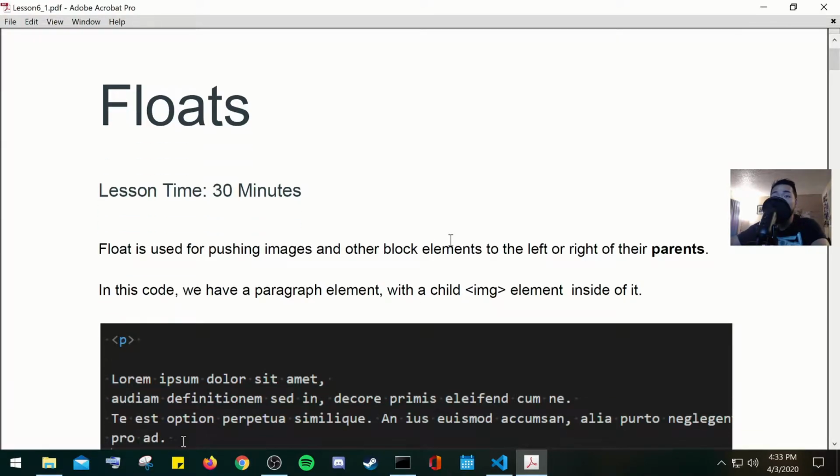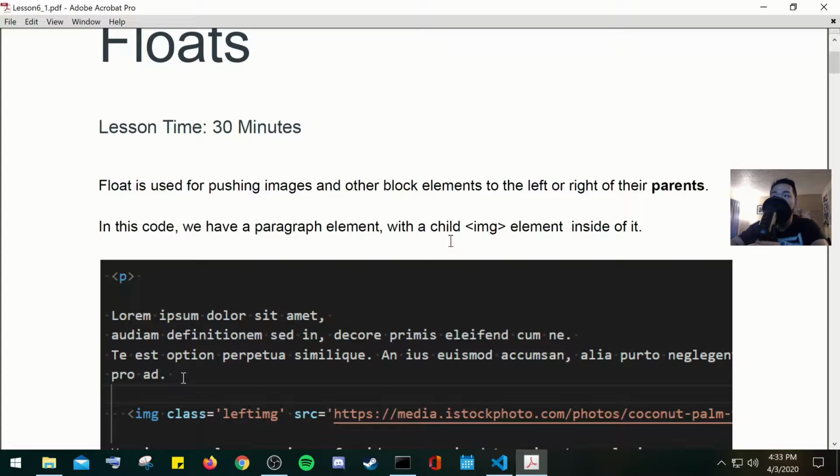I'm talking to you guys about floats. Float is used for pushing images and other block elements to the left or right of their parents. In this code, we have a paragraph element with a child image element inside of it. So we're going through lesson 6 about floats.